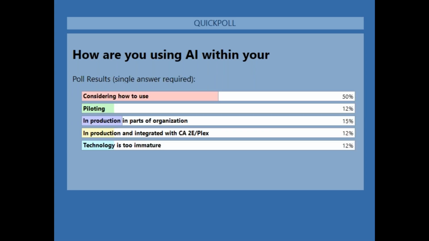So very solidly, considering how to use it. We're looking at the best thing. Maybe you got an idea today that might push you into the actual piloting. And it's nice that there are people looking at it in production and actually doing production with TUI or with Plex. And only 12% think that the technology is too immature. So thank you very much.